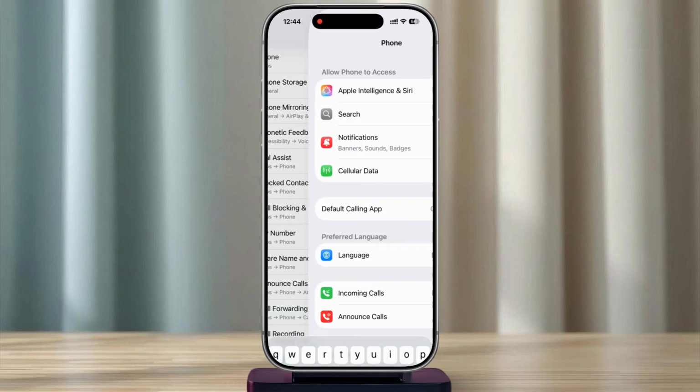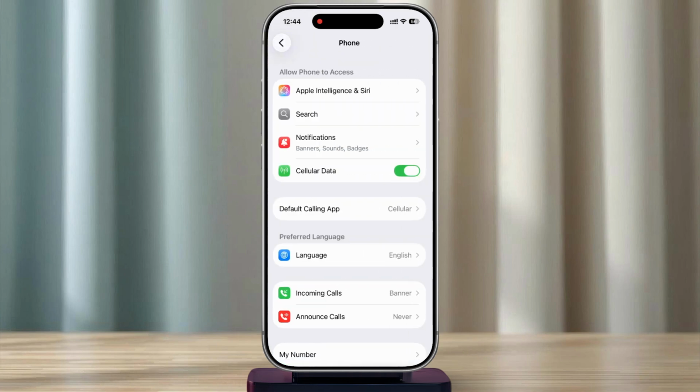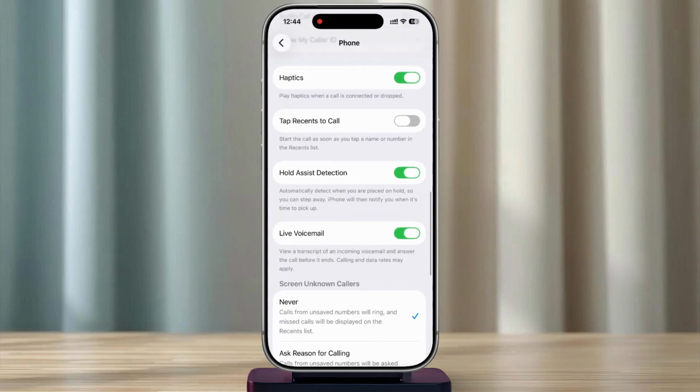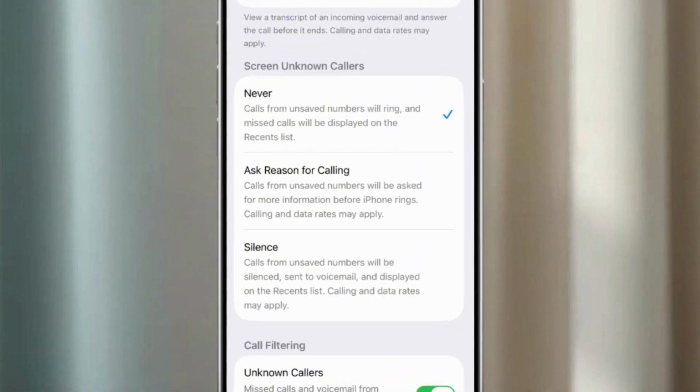Tap Phone to open the phone settings. Now scroll down until you find Screen Unknown Callers. By default, this may be set to Never, which means calls from unsaved numbers will ring normally. Instead, you can select Ask Reason for Calling. With this option enabled, callers who aren't saved in your contacts will be asked to provide their name and reason for calling before your iPhone rings.